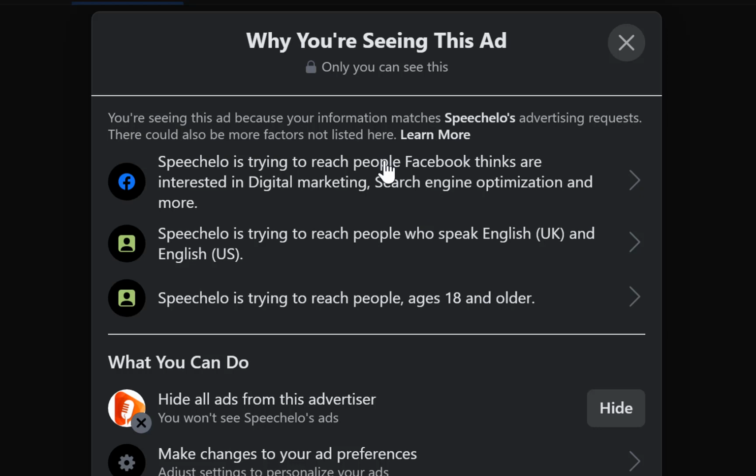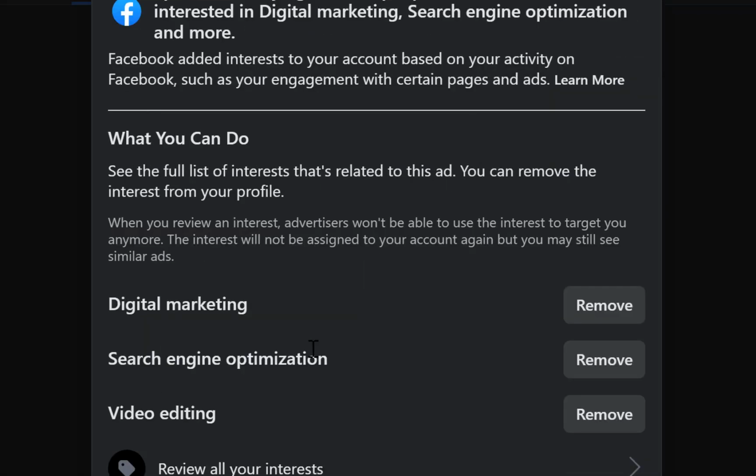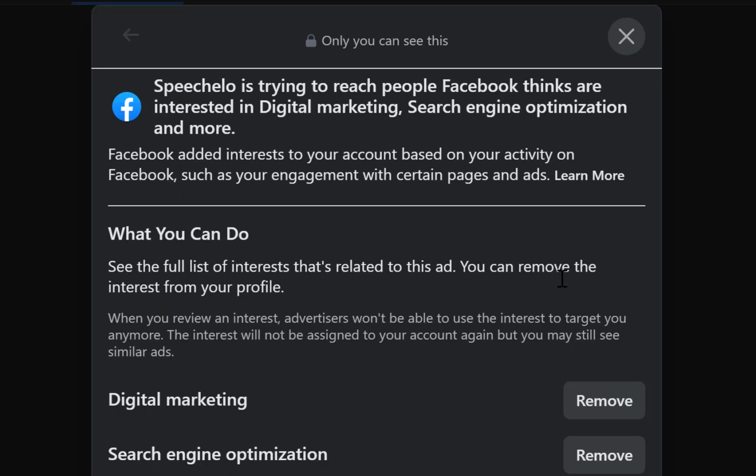Now look at this. These are the interests that they are targeting: digital marketing, search engine optimization, video editing. These are the category of people that will need it. That's just it, because marketers will need it. SEO, probably a blogger, so you need stuff like this, or video editing, you create video content. So these are the category of people that are interested in their offer.